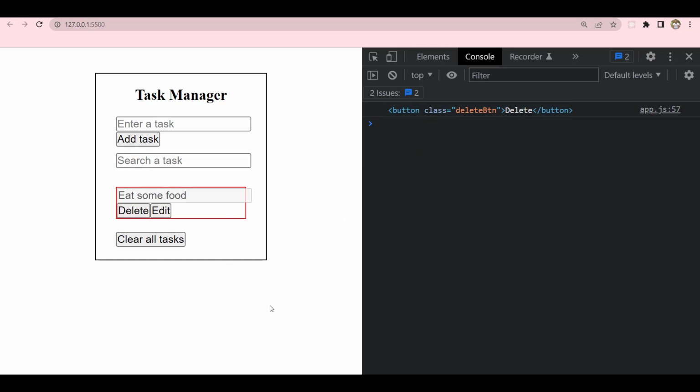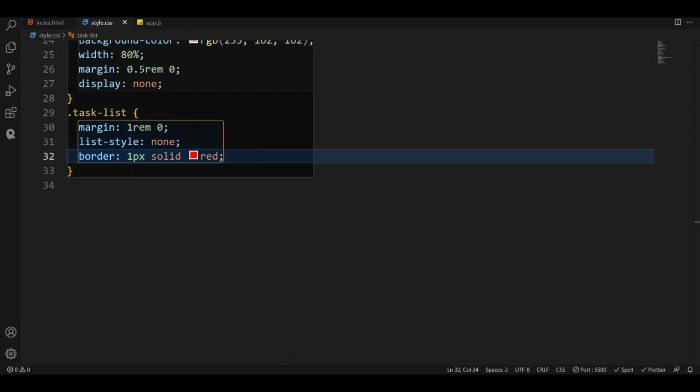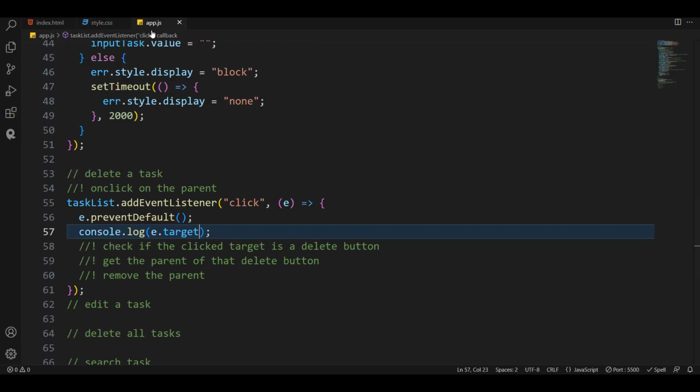So we want to get it. We want it in such a way that only if you click the delete btn or the delete button, then something will happen. Then definitely we have to use another function. Then we'll definitely get the class name whenever you click, and if the class list is delete btn, then of course that is what you are targeting. So now let's go back to this place.